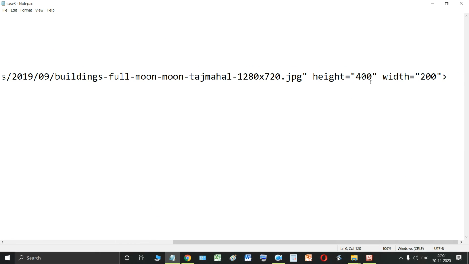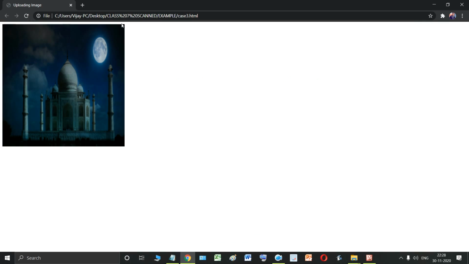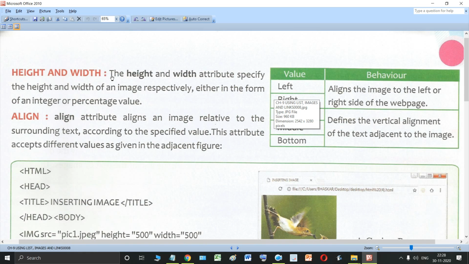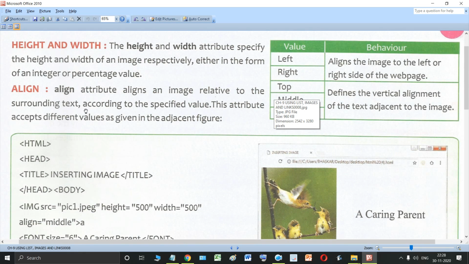If you want to make it, suppose, a square, then 400 and save. Now see, this is also 400, this is also 400. So this is the height and width attribute, students. You can change the height and width of an image using the height and width attributes.